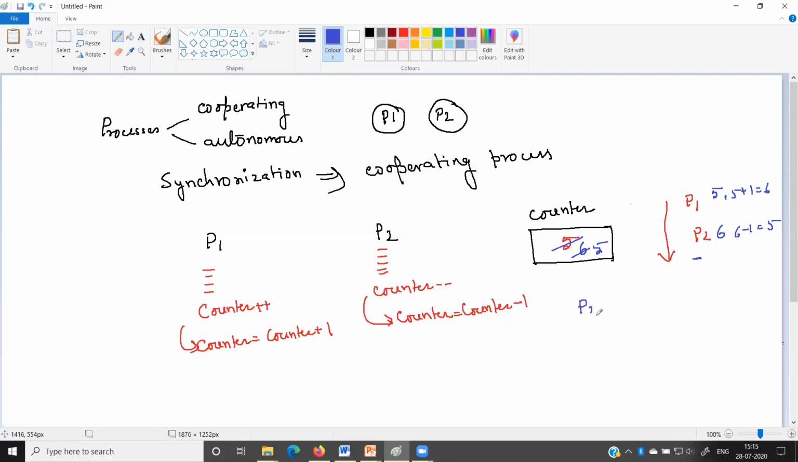Now let us execute the same process sequence in another way. Consider P2 is executed first and then P1 in our timeline. If P2 executes first and then P1, what will happen? Consider the same value of the counter. The counter is initialized to the value 5. So let us write 5.